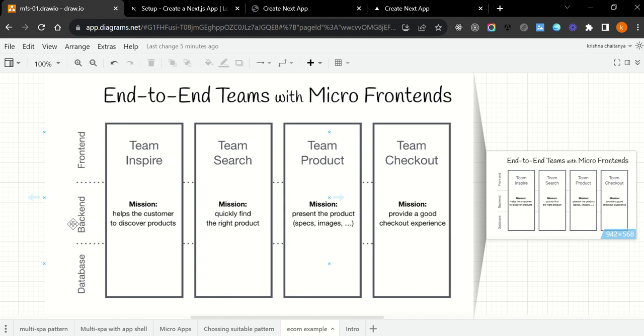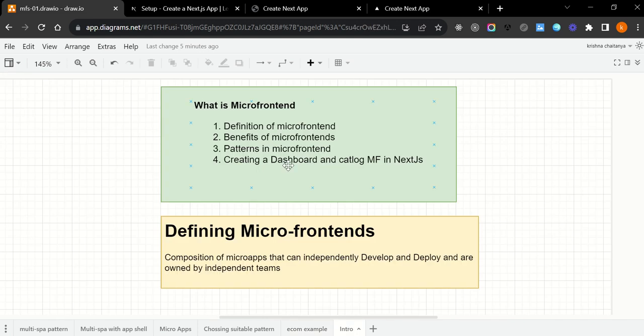Once they start working on the microservices, on top of it we can create our own independent teams and work on the different front-end apps like search, product, and checkout. So let us go back and see what the benefits of micro frontends are.